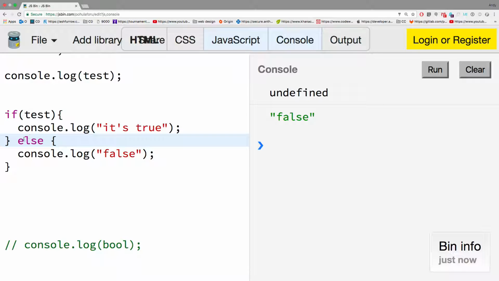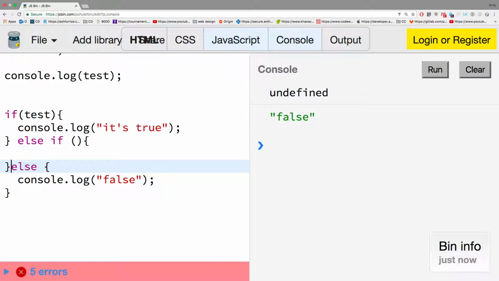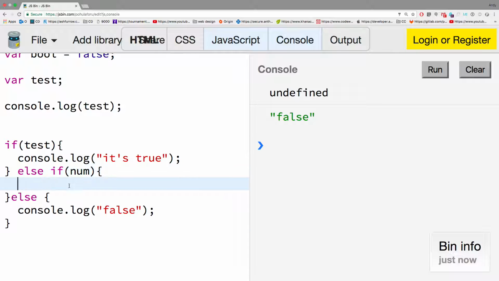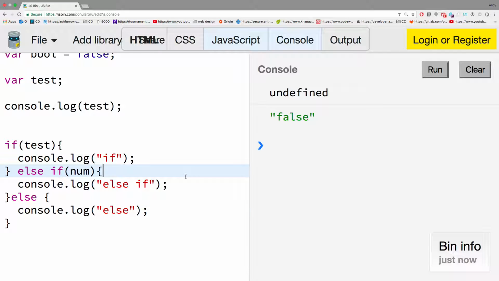The same goes for if I have an else if statement, right? So let's say else if something, close it like that. All right, so let's say else if, say num, like that. And we're going to console log else if. And this is the else, right? And this is if. Okay? Else if. So we ran it. So we ran the if statement and we chained on an else if to it.